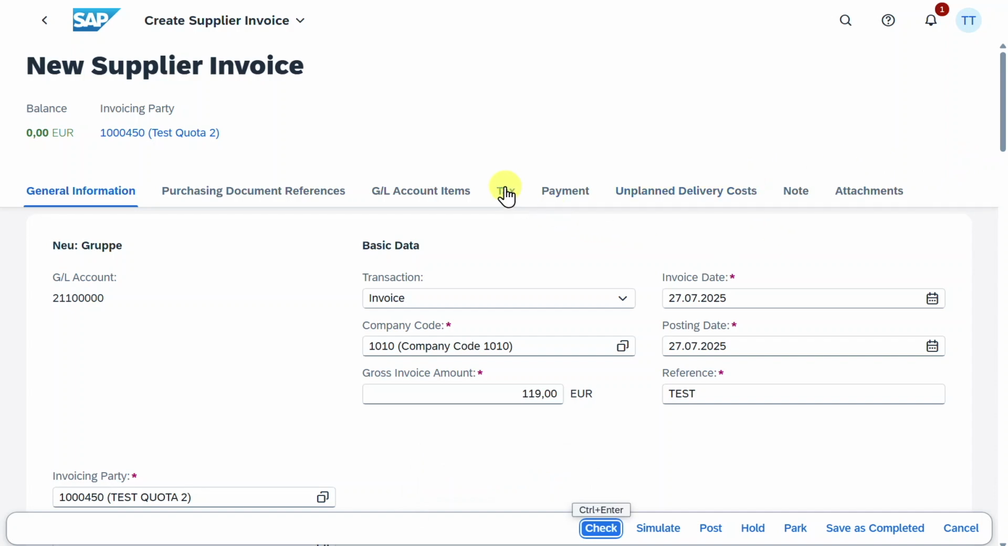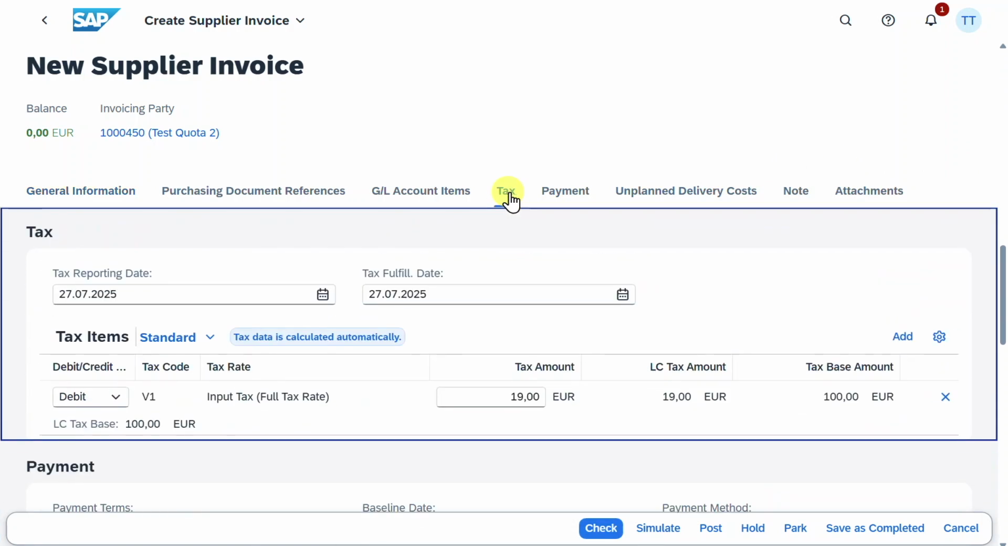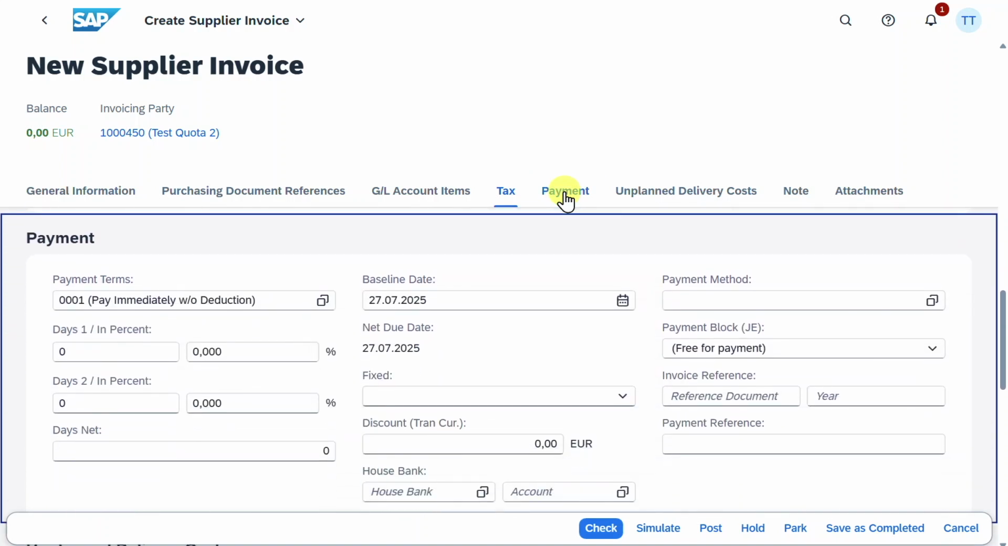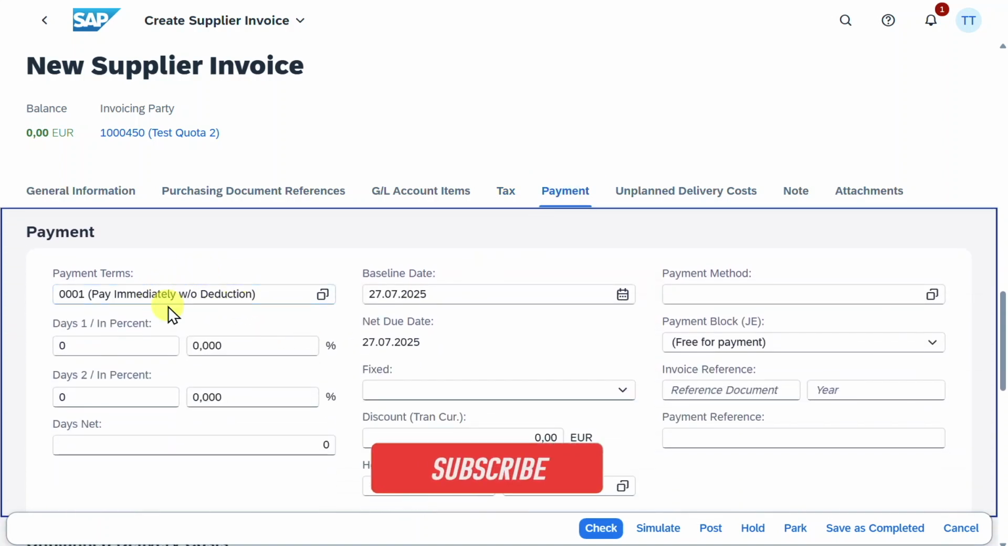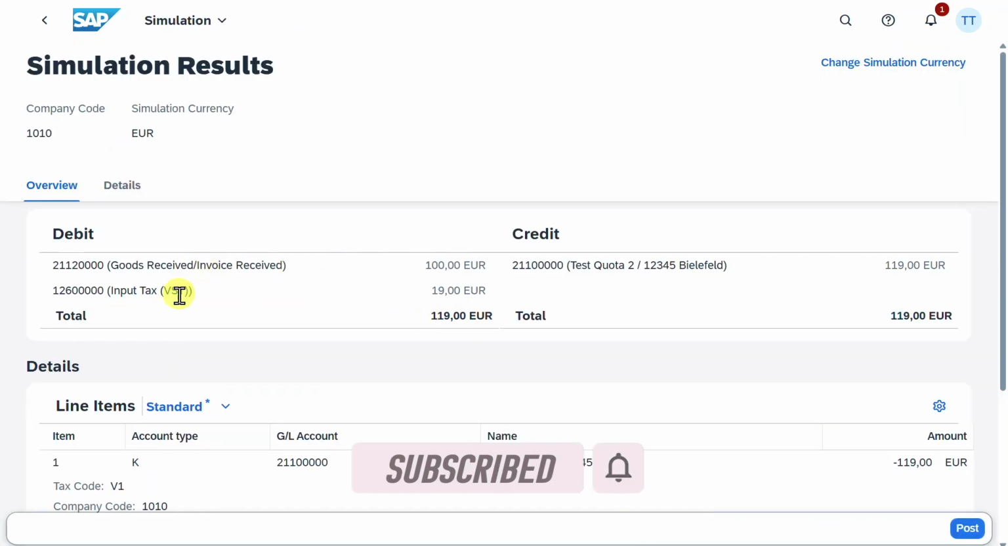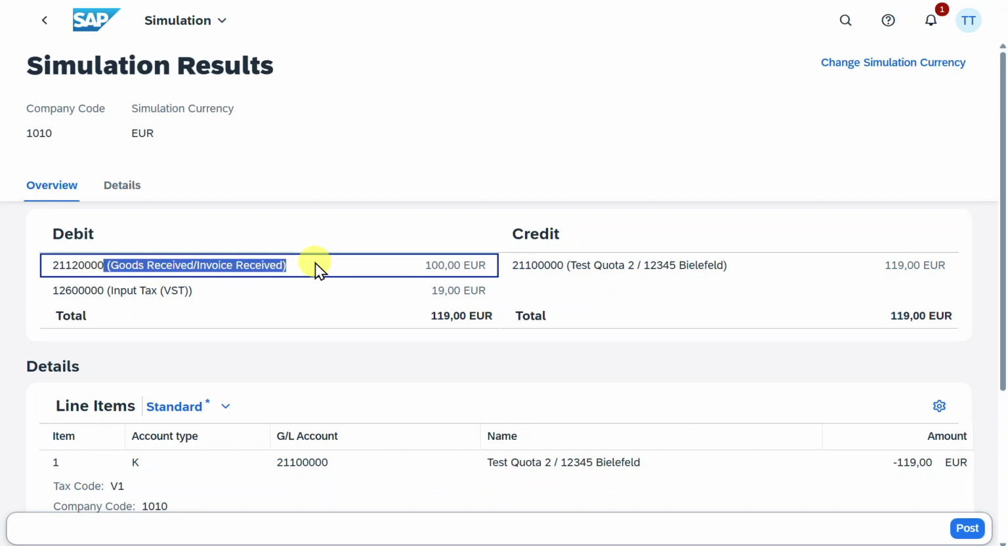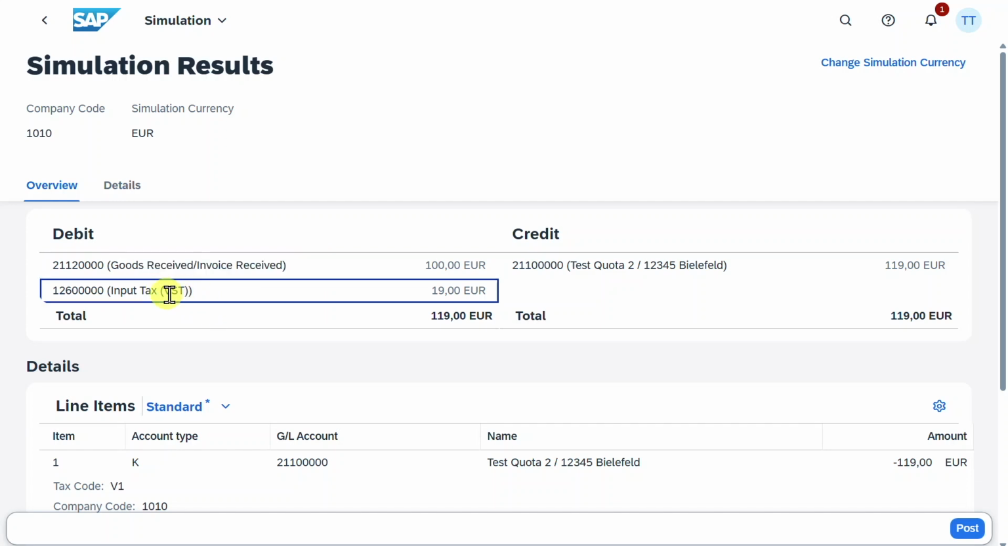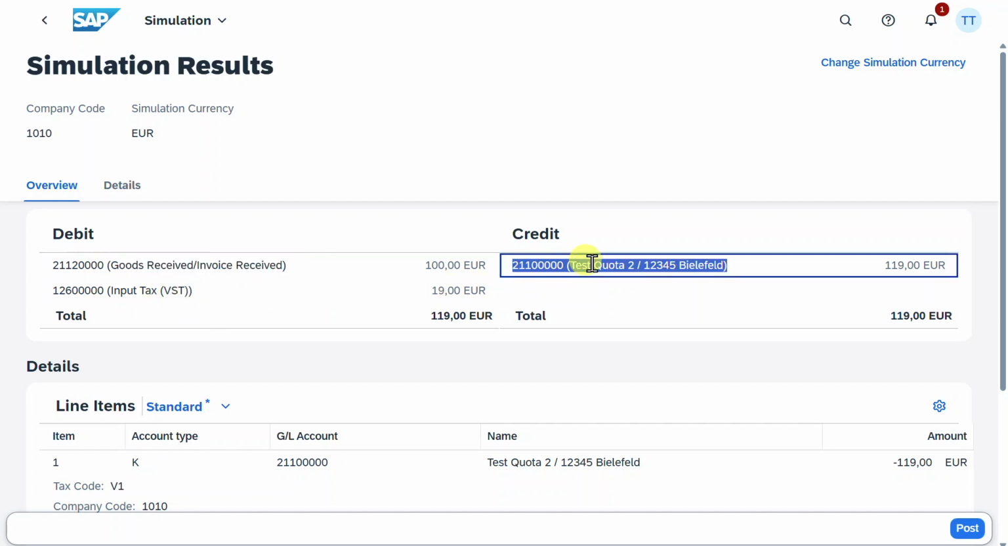Please be aware that you can see the text over here in this section, and also quite importantly, in the payment section, we can see that this invoice is due immediately. We can now click on simulate to see how this invoice would look. So in this case, we would have a debit to our GR/IR clearing account, meaning that by posting this invoice, the account is cleared. Then we have a debit to the input tax, and we have a credit to our vendor.